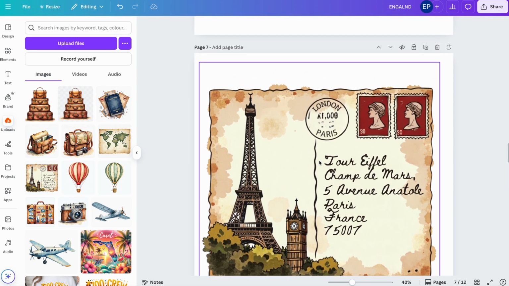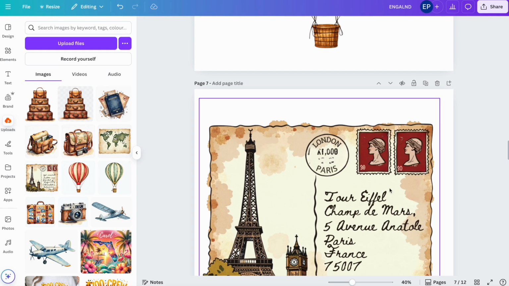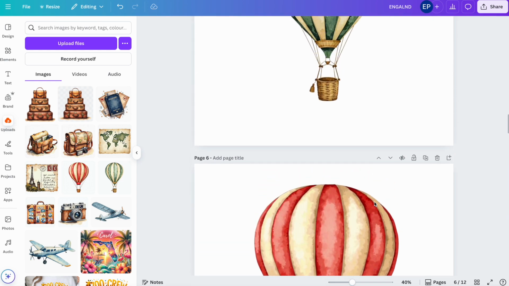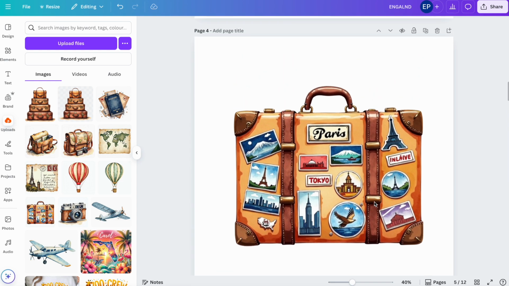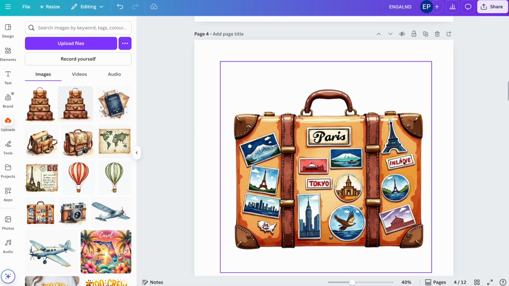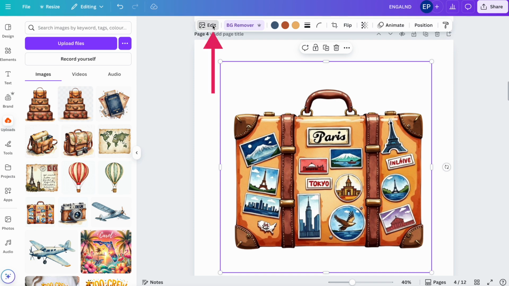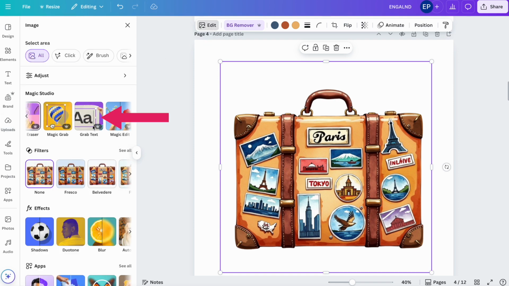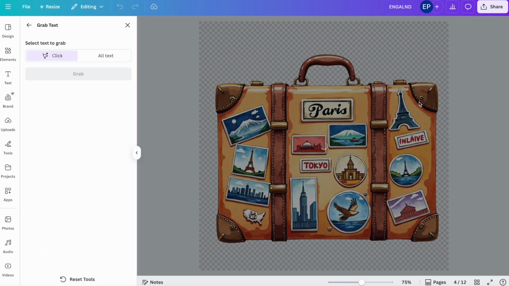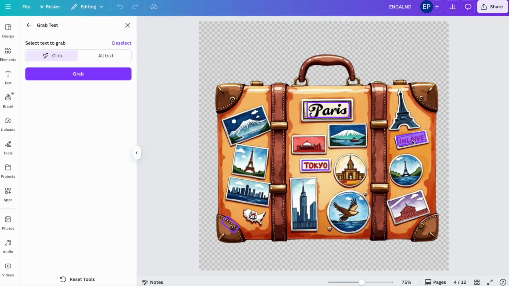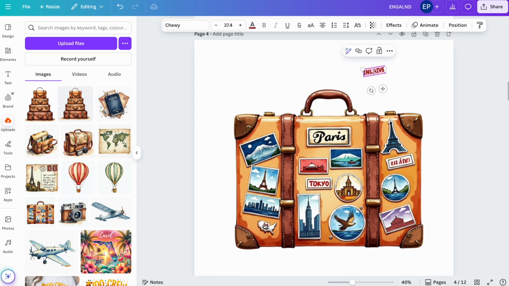I changed the text on here and just altered some gobbledygook that was on there, and also altered some of the images that I didn't want on. So for instance, that there, I could get the purple box around it, go to edit, go to grab text, and that one there, I might want to grab it and change that to maybe New York.